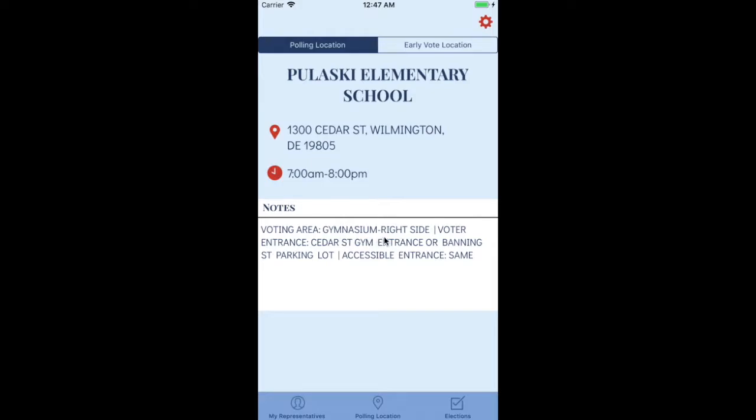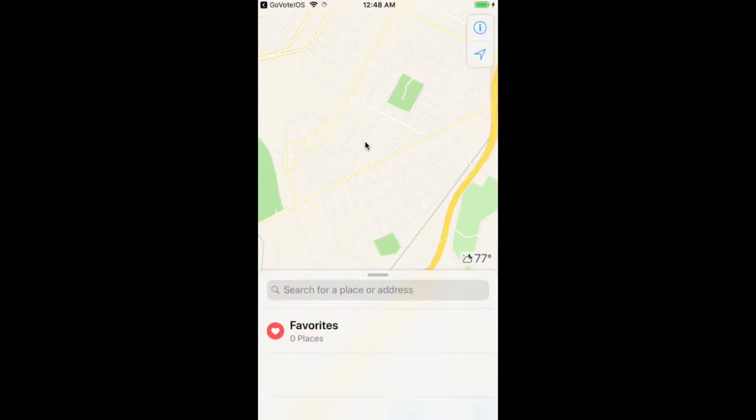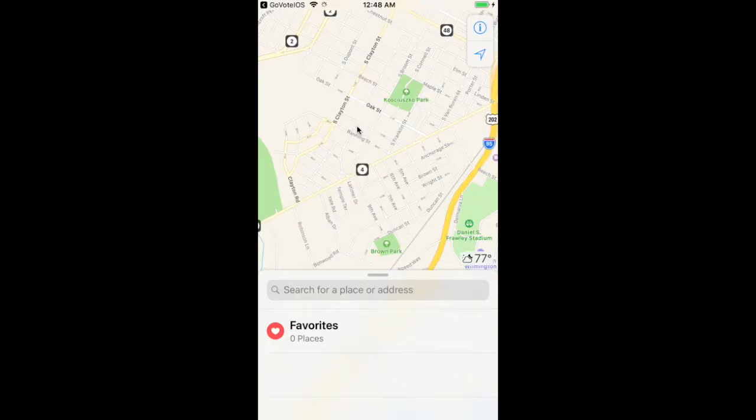So this one particularly says gymnasium on the right side. The voter entrance is at the Cedar Street gym entrance or Banning Street parking lot, and there's an accessible entrance at the same locations. We can also click on this address, and it will take us directly to where the polling location is here. So from here we can choose to navigate there if we like.